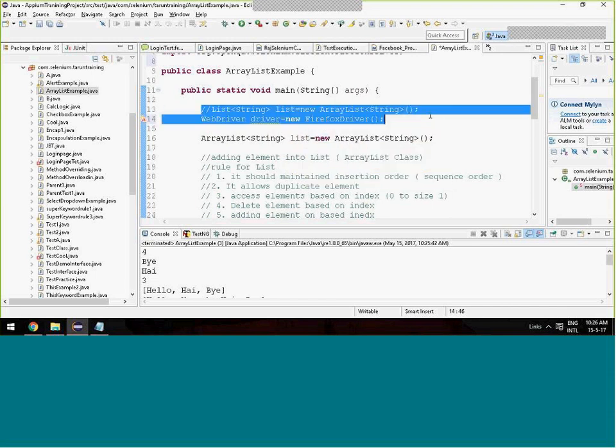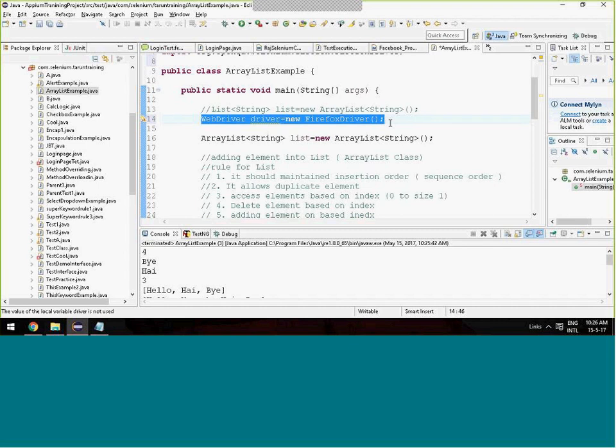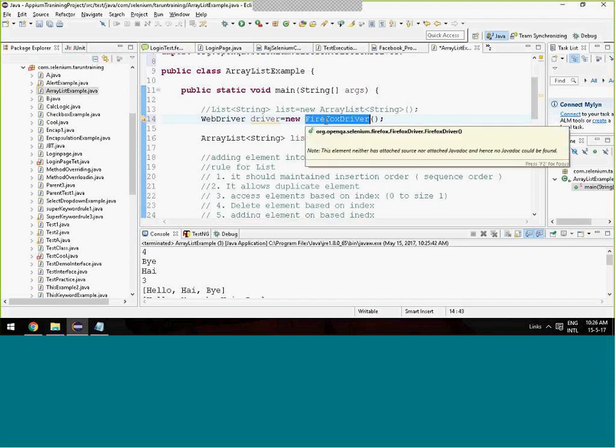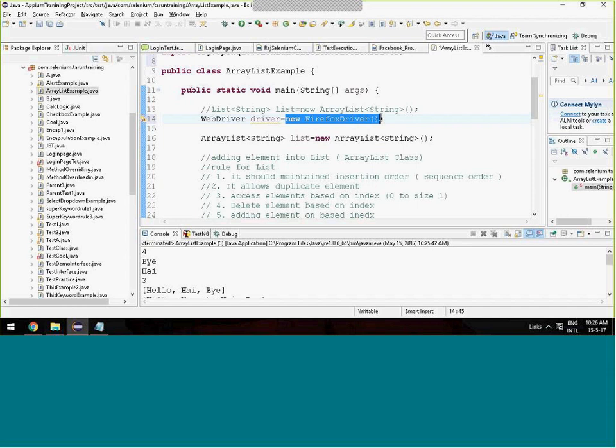If you answer, you will be able to understand this syntax. As I told you, the interface reference is equal to a class object. The object is created, and the class object is pointing to the interface reference. Why? Do let me know.